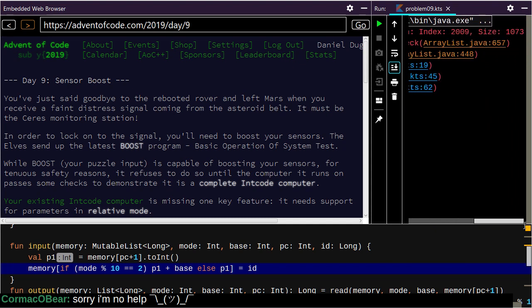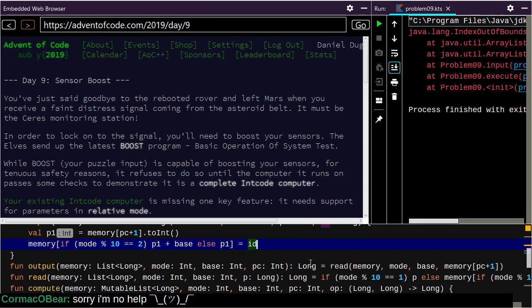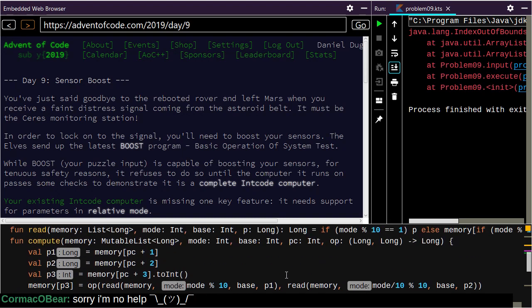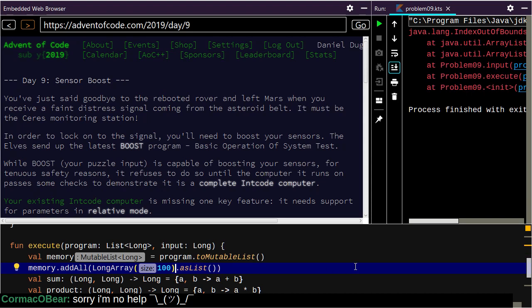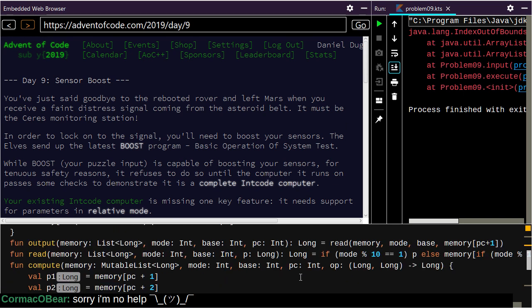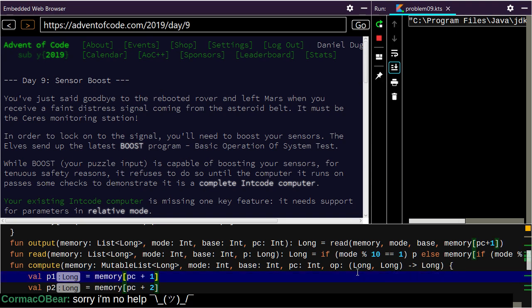Index 2009. Size of 1073. So, guess what that means? We're going to pad some more zeros on here. I'm going to take up my whole freaking memory with lots of zeros. Here, let's add 10,000 zeros at the end of the program. Is that enough? If this tanks the stream, it's all Advent of Code's fault.